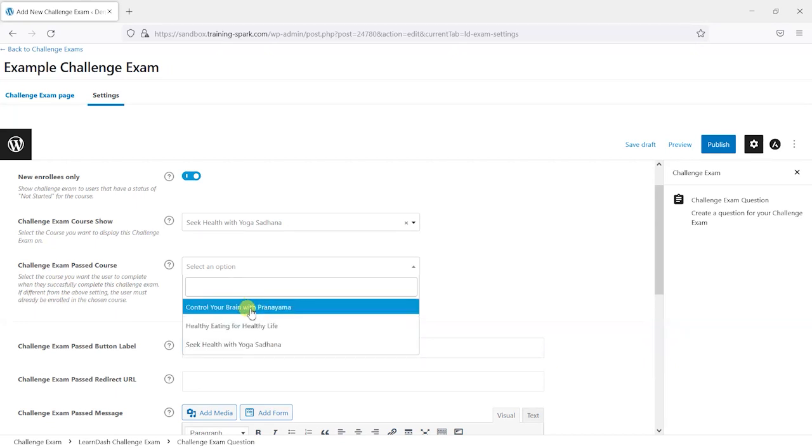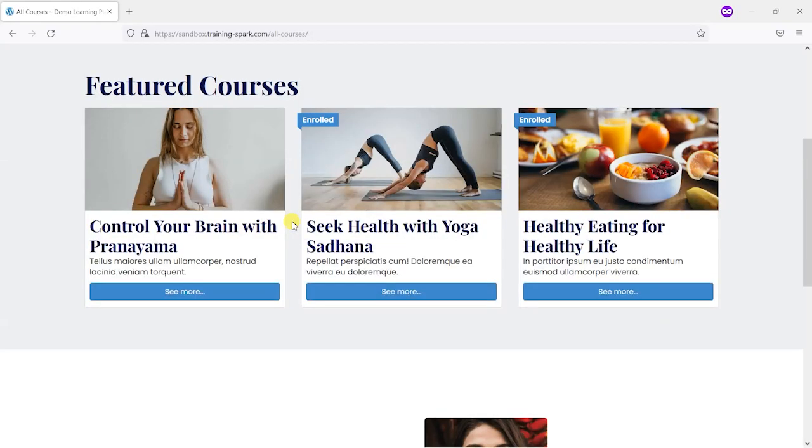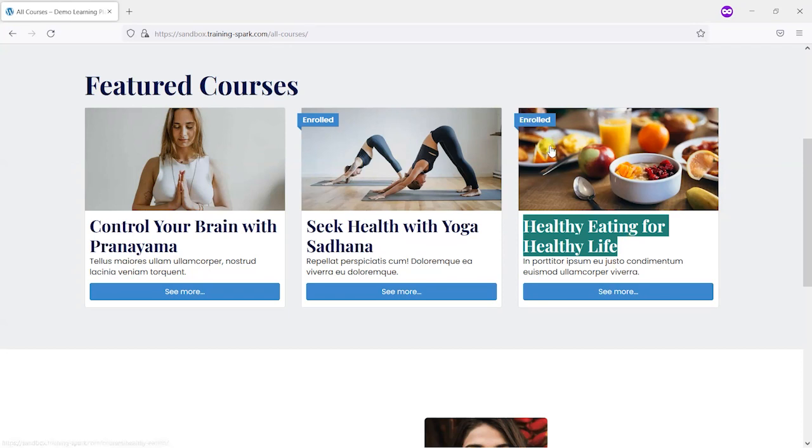if they completed it. So maybe it's a better way of showing it here. So you could have a challenge exam on this course here, Healthy Eating for Healthy Life. But when you pass it, it marks this one as complete, you know, this as a completely different course. Or alternatively, you could just mark this one as complete. So what I'll do is make it so that the challenge exam appears on this Healthy Eating for Healthy Life course. And also, if you pass it, it just marks this one as complete, so you can completely skip it.